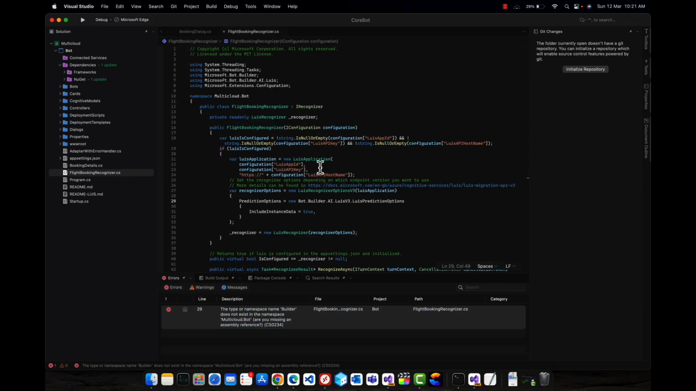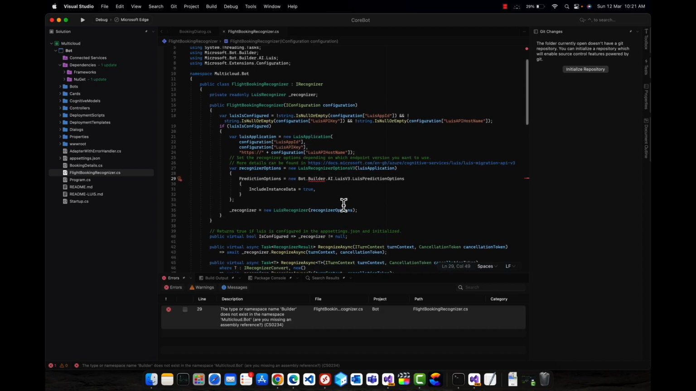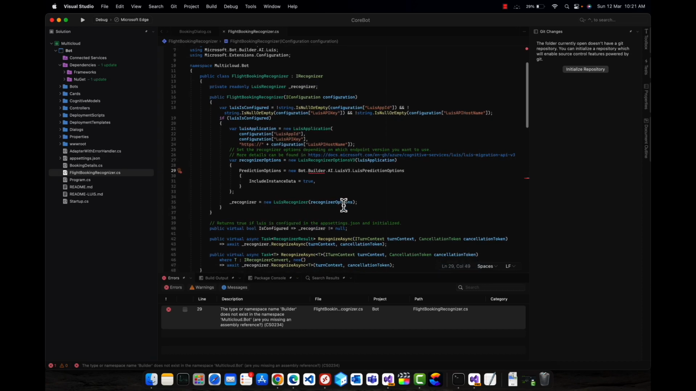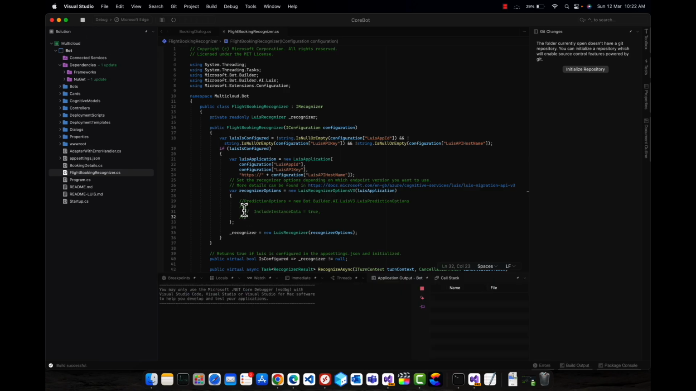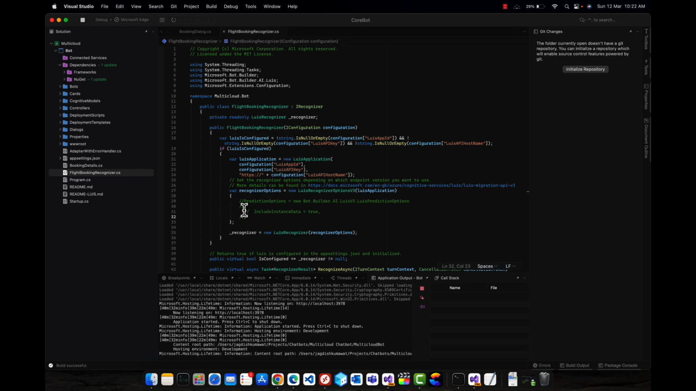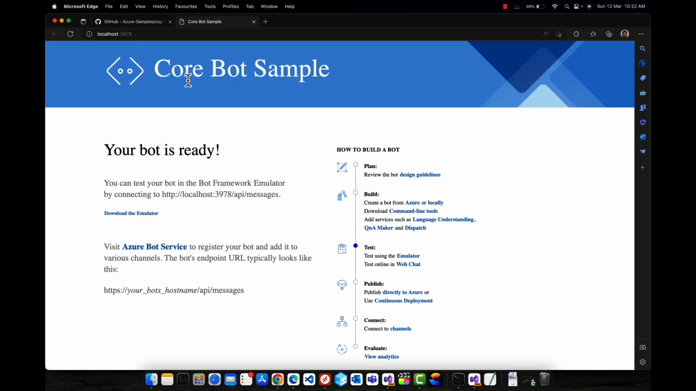And here we have some issue. So what's that? Bot builder AI LUIS v3 LUIS prediction. Okay, yeah. So basically it is pointing to the old LUIS that we do not want. So what I'll do, I'll just comment this code. All right. So let's see if we do not have any other issues. Okay, perfect. Now the next job is to test this out.